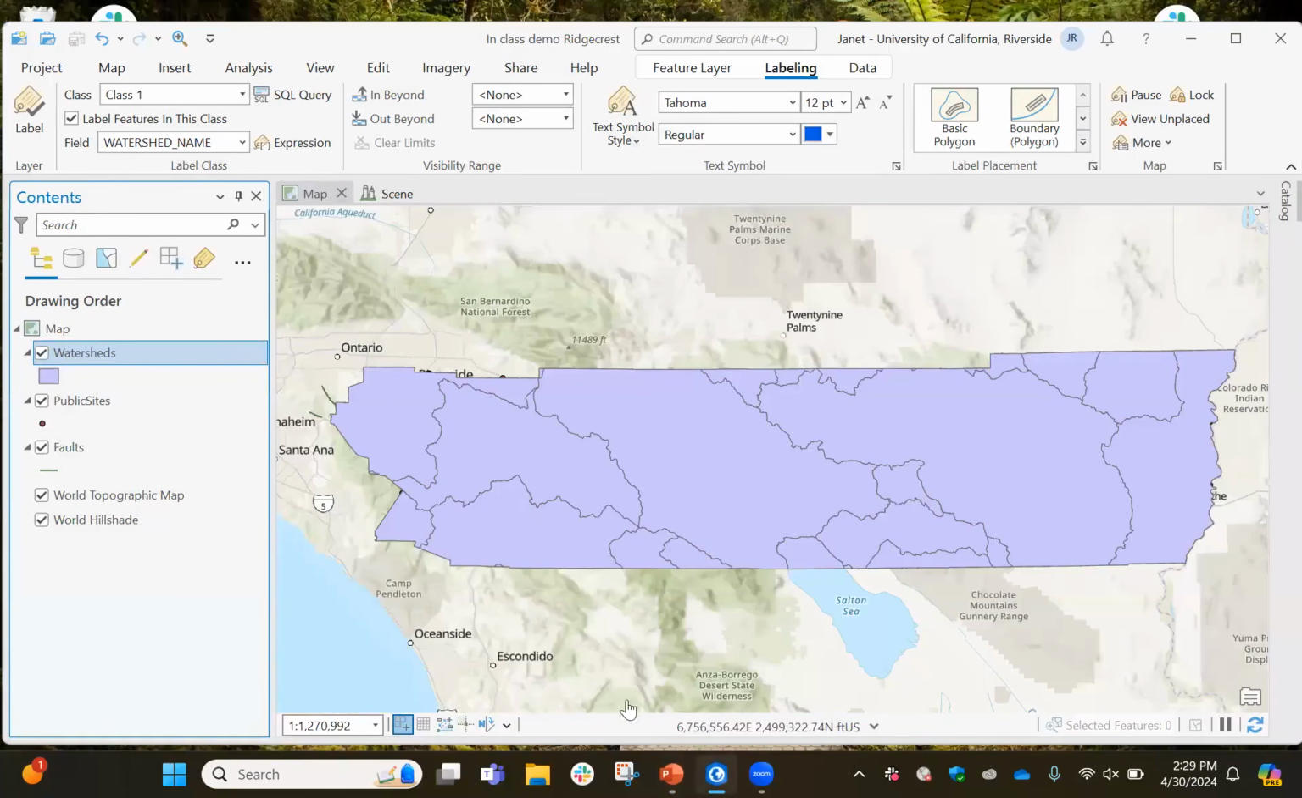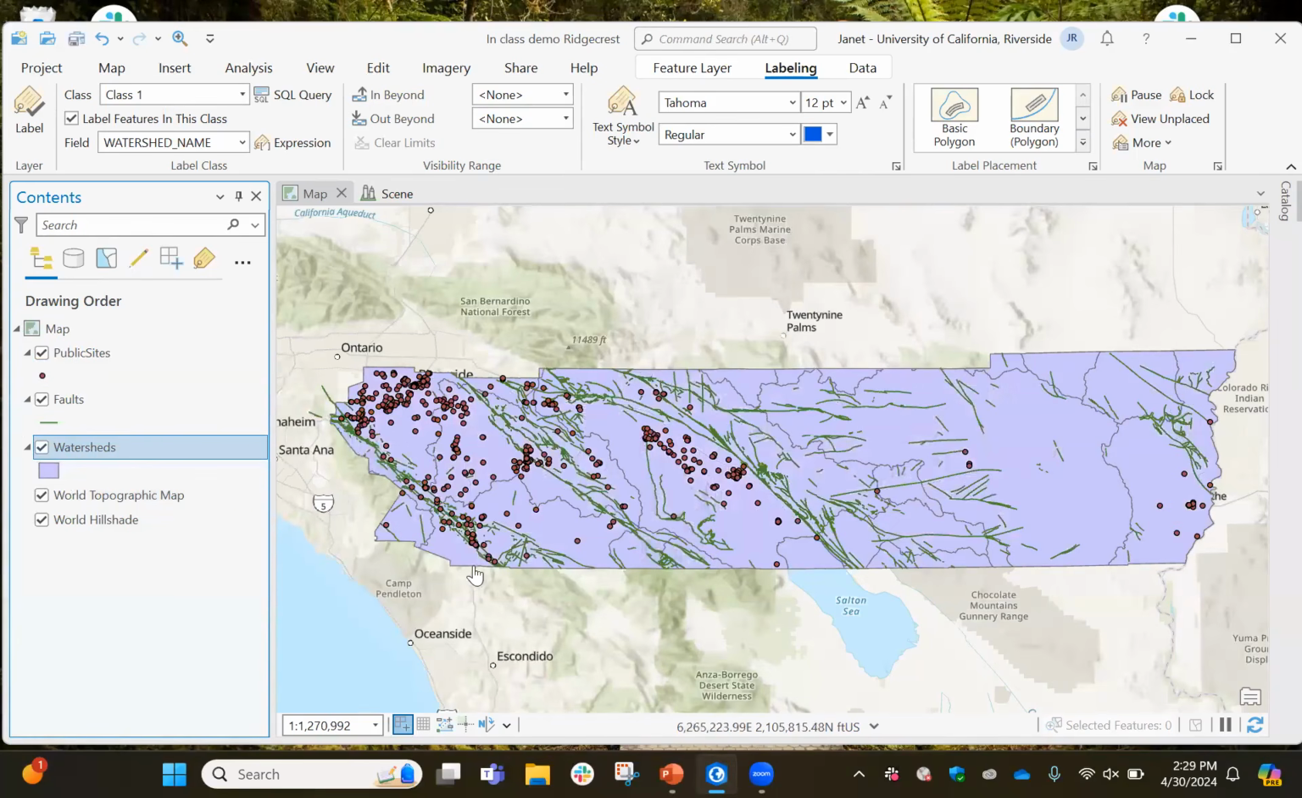my instance of ArcGIS Pro. So like I said, I have made sure that the watersheds were on top of my drawing order just to show you that it's covering up everything, but I can just go ahead and pull it down underneath my faults. And now I'm getting to see all those layers, right? So that's the significance of drawing order.